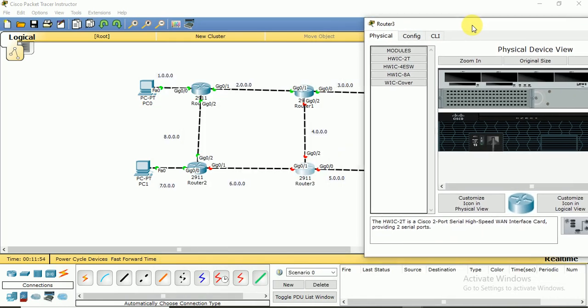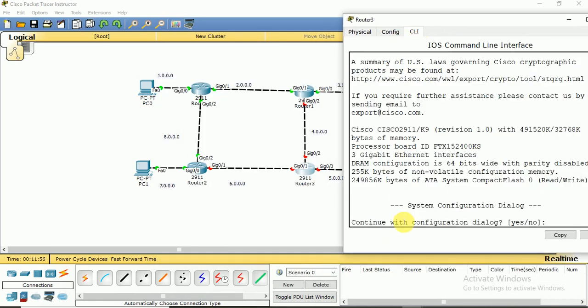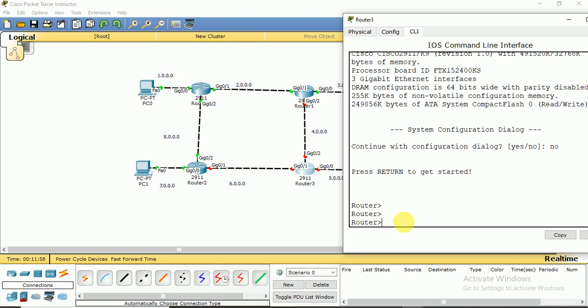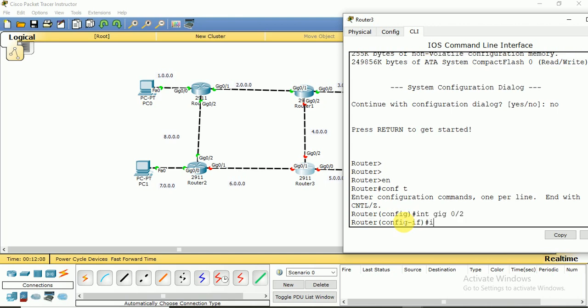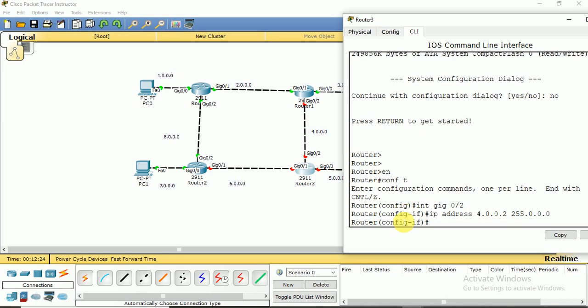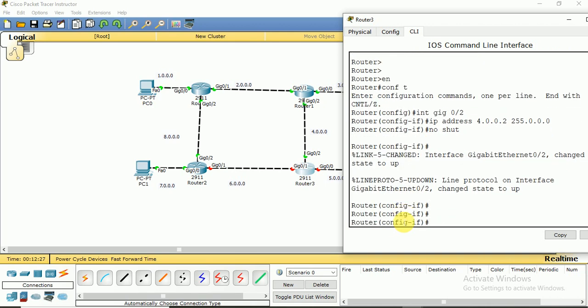Next, coming towards the last router, so enable, conf t. We are in privilege mode. So first of all, interface gig 0/2 and the IP address will be 4.0.0.2, because I have already assigned 4.0.0.1 to gig 0/2 of router 1. Okay, so 255.0.0.0, and next is no shut.